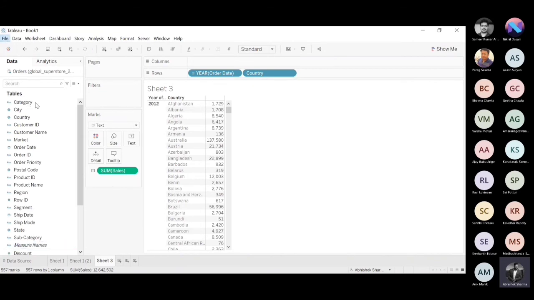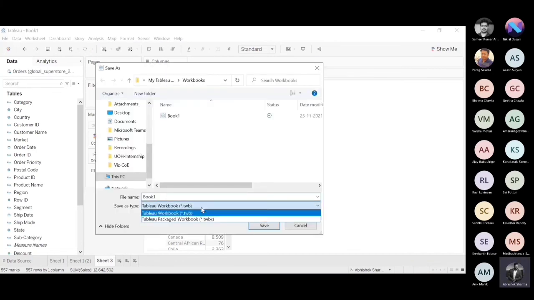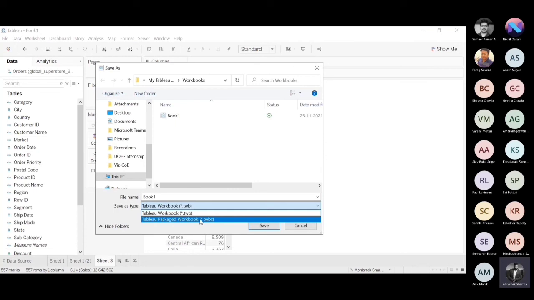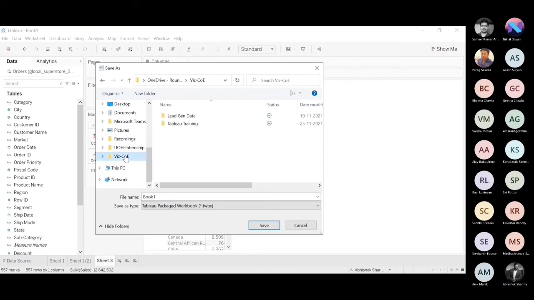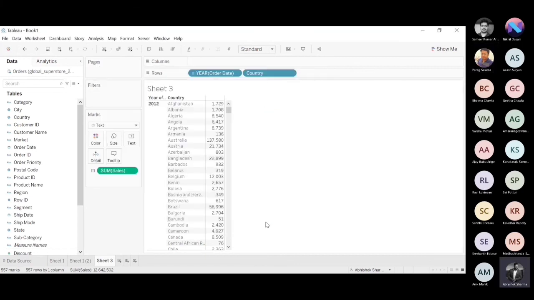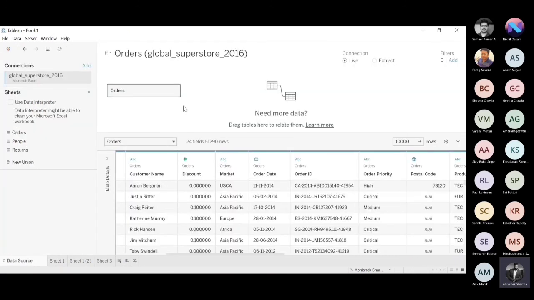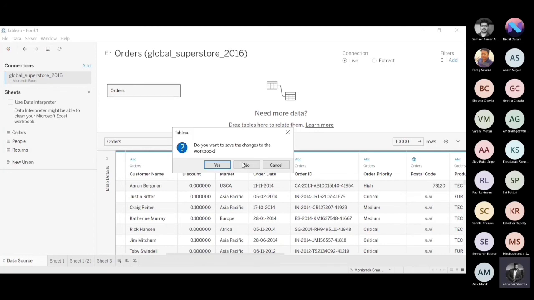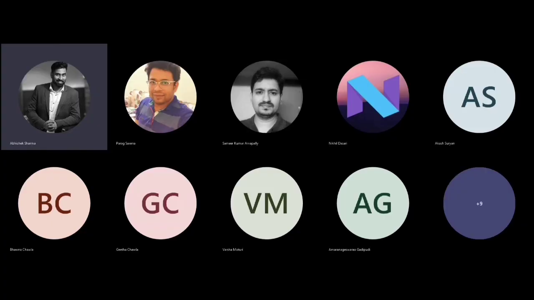But when we are saving it as a packaged workbook, then we can click here. We get the option of .twbx. That way it will be saved with the extract. So now when I save it, it will contain the data as well. Yeah, so that file will contain the workbook as well as the data. Now when I share this workbook with anyone else, it will contain the data as well as the workbook. So let me just close it and open it again.